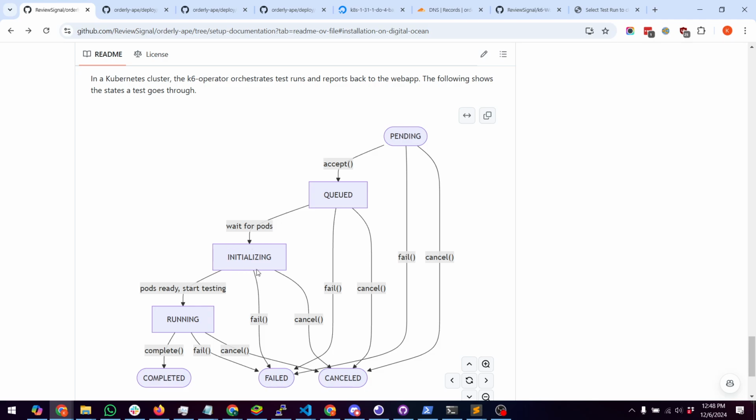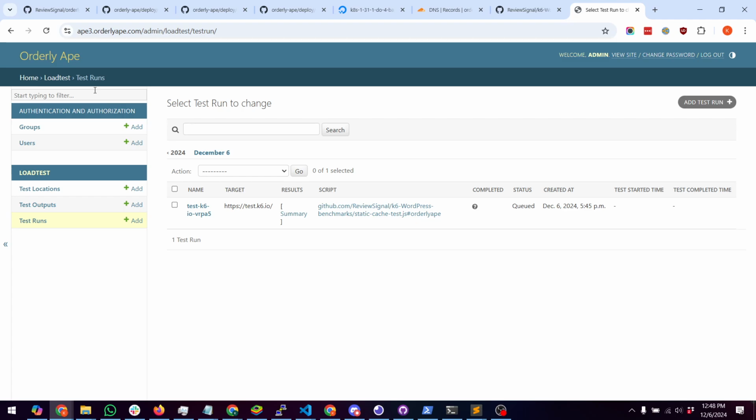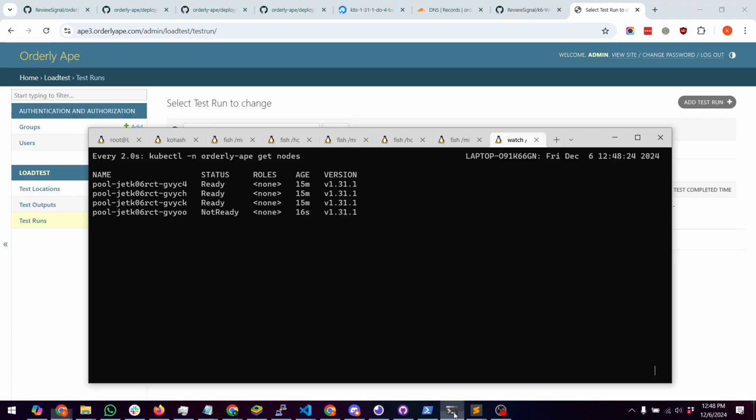Once everything's ready, it makes sure to coordinate that all the tests start at the same time, all the pods are ready, and it starts running. And you can see here if things fail or cancel, you're going to end up with completed, failed, or canceled. So where are we at? We're still at queued. Okay.